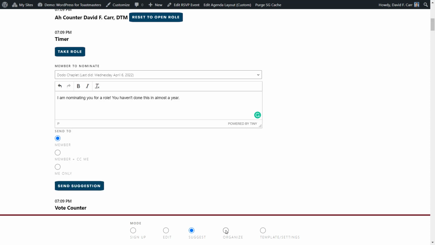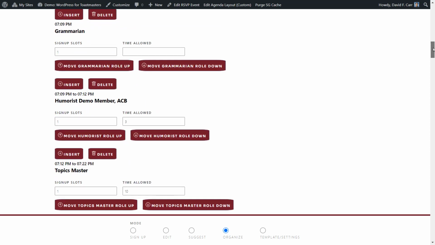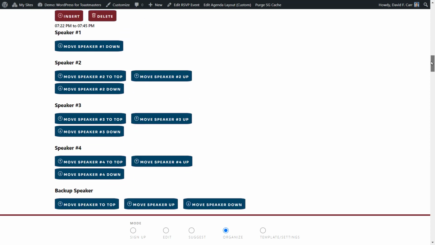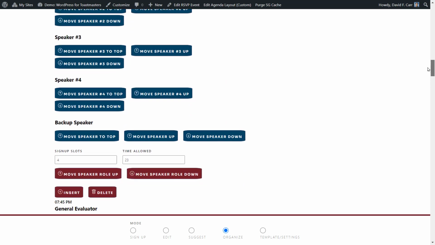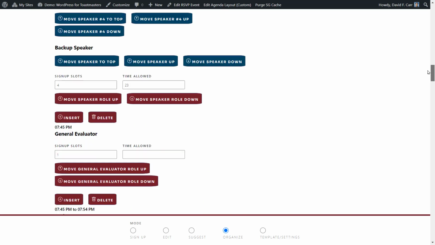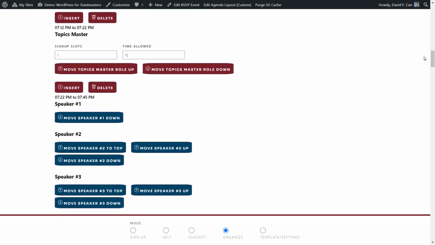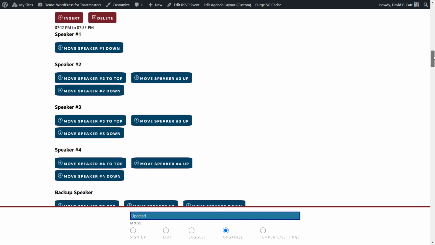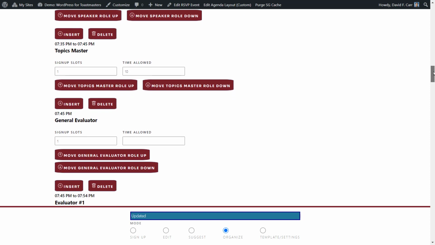Another thing that is important in this scheme is we have the ability to organize all these different roles. And so we can move speakers up and down on the list. We can move entire roles up. So if I usually do table topics and then do my speakers, I can say I want to move that role down. And it moves on down. And now Topics Master comes after Toastmaster, after the speeches on the agenda.